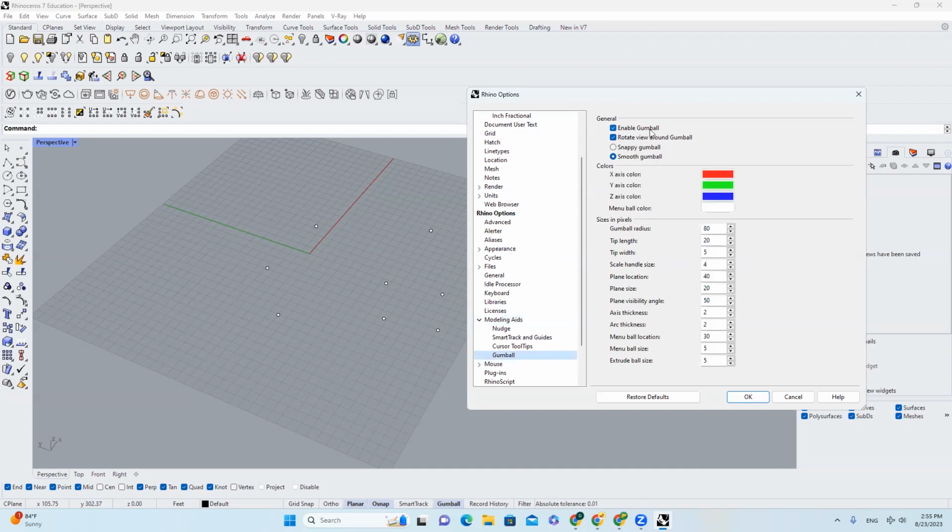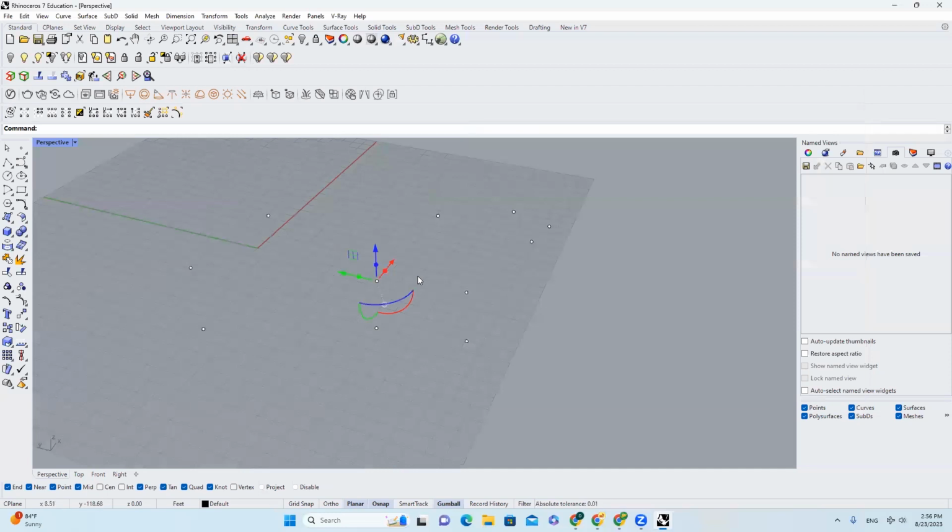Make sure that you enabled gumball and rotate view around gumball. I will tell you what they are doing. Also make sure you select smooth gumball. So let's show you what is gumball.